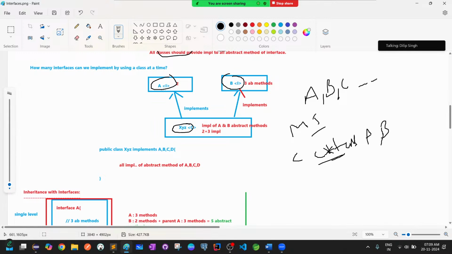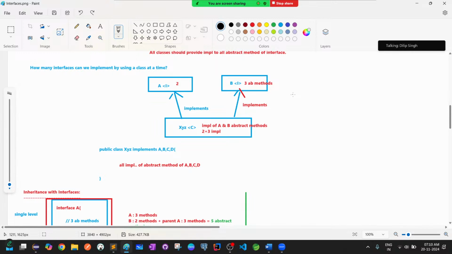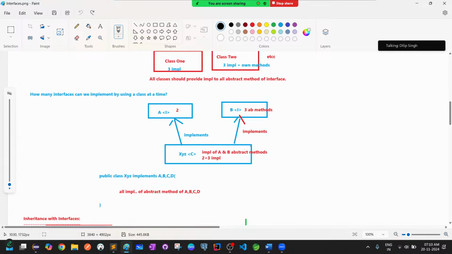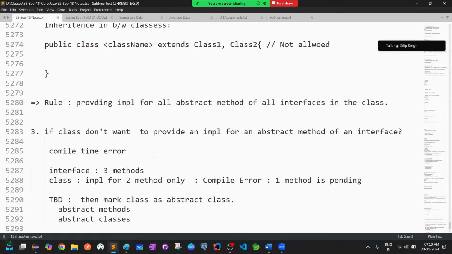But here, with respect to classes versus interfaces, when you are implementing more than one interface, there are no ambiguity problems. You can do that. The Java compiler will allow us. We will see those details later. So in a simple point of view, what you have to understand here is that a class can implement more than one interface at a time.